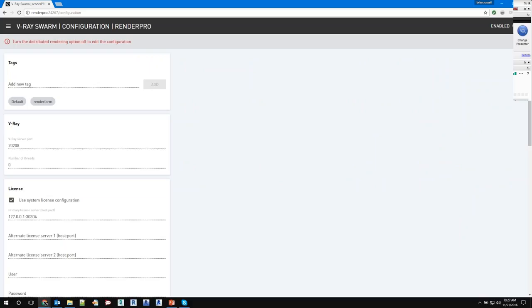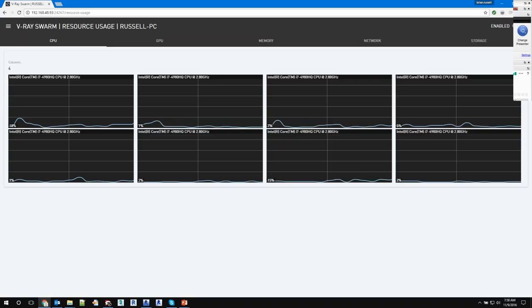You can add tags, so if you've got groups of computers inside of your network that you want to use in very different ways, for instance, you want to set aside some for GPU processing versus CPU processing, you have the ability to do that. You can also set up your license servers and things of that nature inside of the Swarm configuration. Any one of the nodes at any point in time, you can bring up and look at their resource usage: CPU, GPU, memory, network, and storage space. And you can simply turn them on or off by checking enabled or disabled. So you can bring nodes online or take them offline as you see fit.